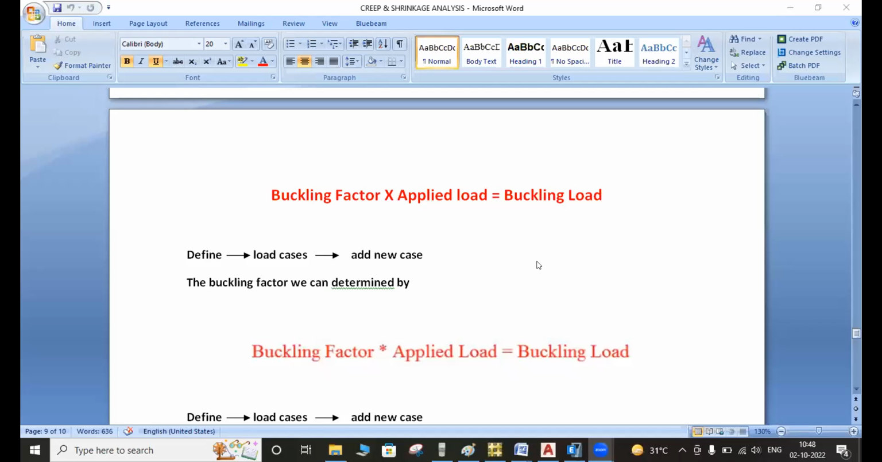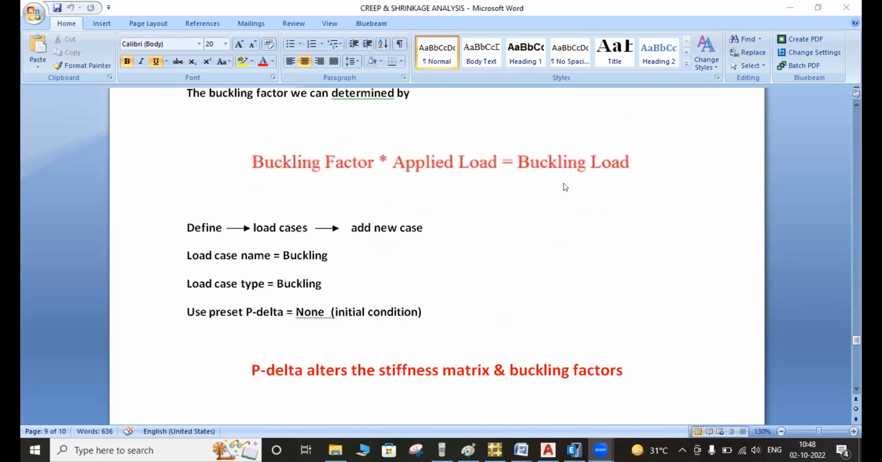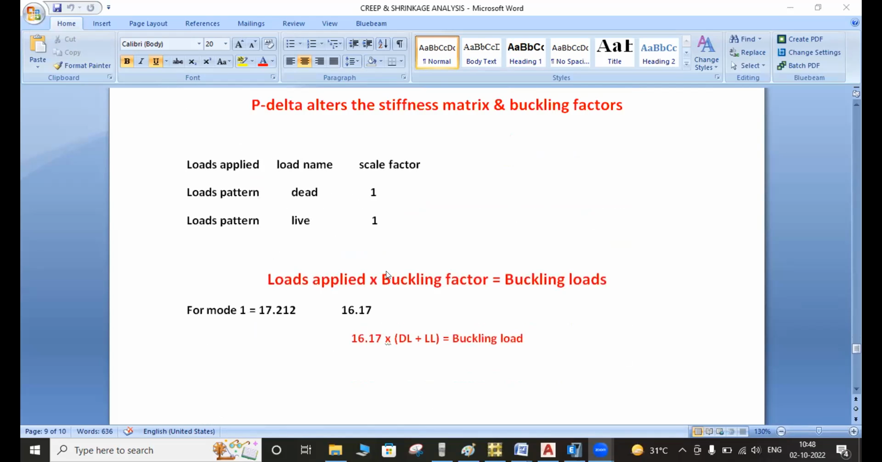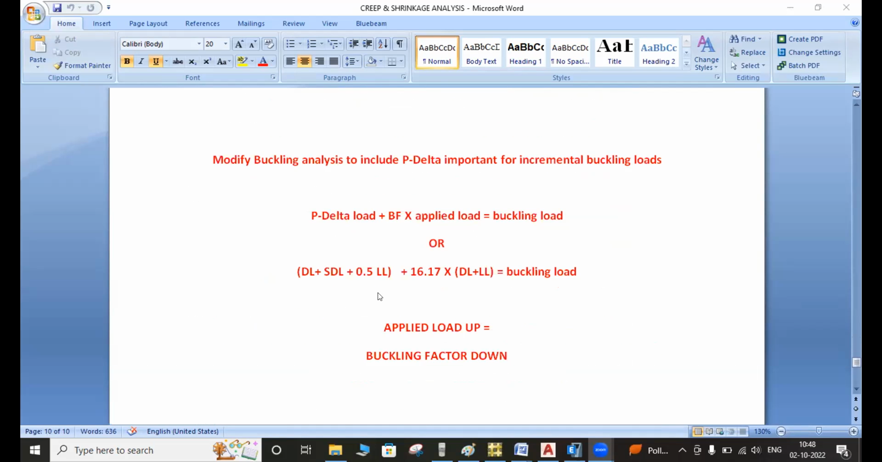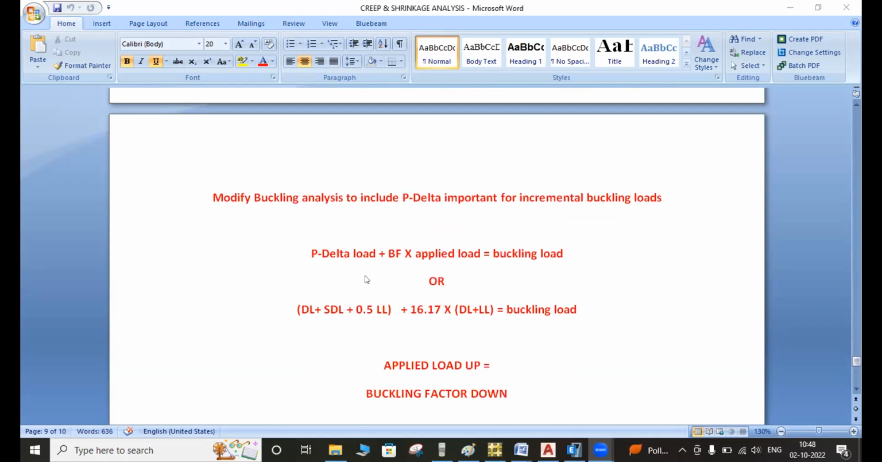Sir, basically when performing the buckling, the buckling factor is multiplied with the applied load. We are including the P delta also. When we are not including the P delta, the scale factor is not modified. When we perform the P delta, the results will be affected. So we have to define the patterns, like the gravity loads we need to consider, or revise the scale factor also. After that, we have to interpret our results. Basically, the scale factor should become 1 or not.